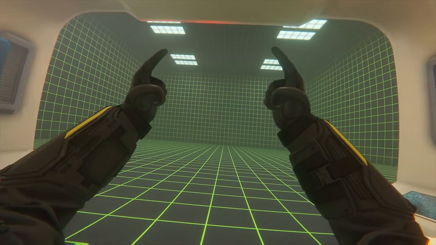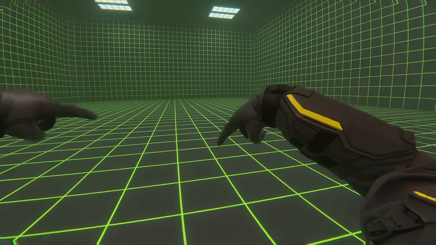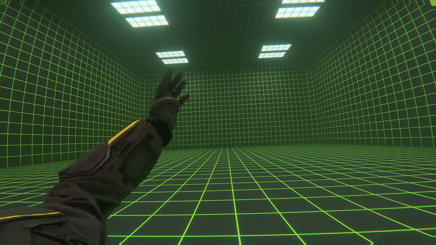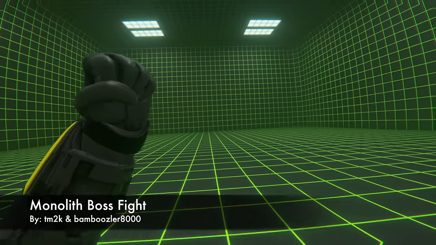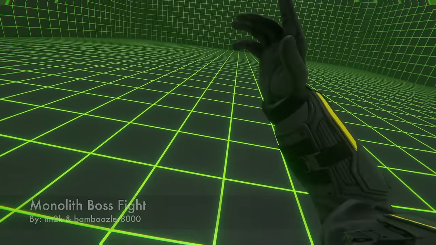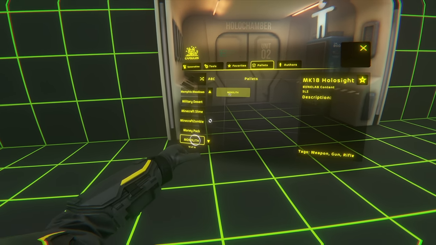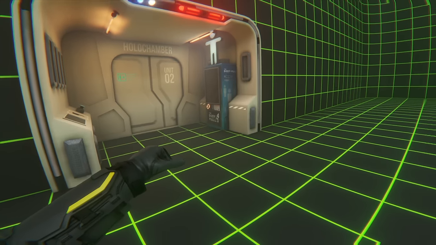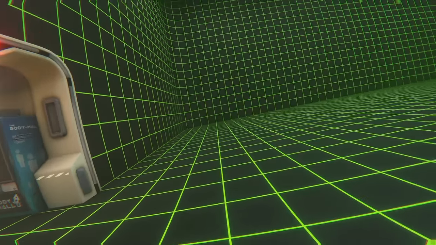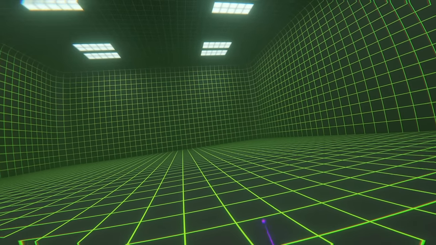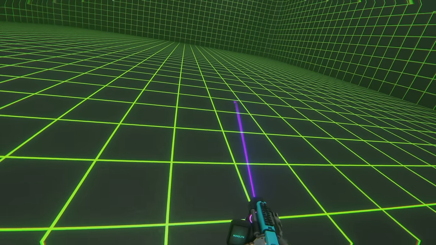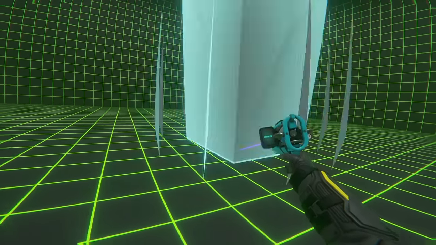The final mod I'm going to show you is right here in the Hollow Chamber. And that is the Monolith Boss Fight by TM2K and Bamboozler. If I go into Palettes, I can select Monolith, and then Monolith again. So, you can actually do this one on any map, but it's recommended to do it on the arena first. But let's try this out here. We're going to spawn it in.